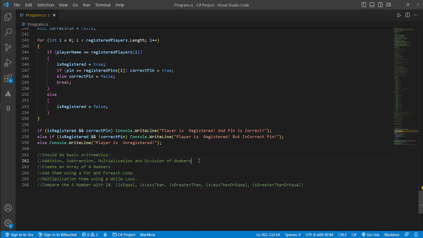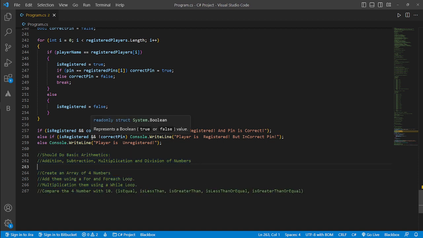So create a calculator that should do basic arithmetic between two numbers, using Console.ReadLine. You put two numbers, and when you take the first one and the second one, it should add, subtract, multiply, and divide those numbers.